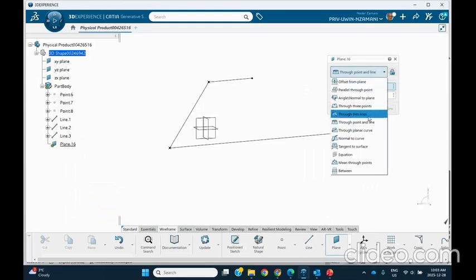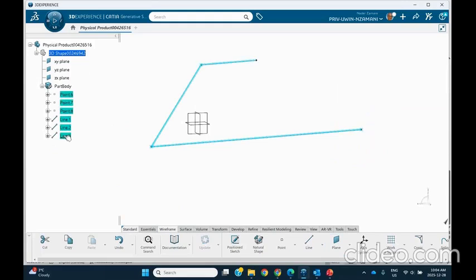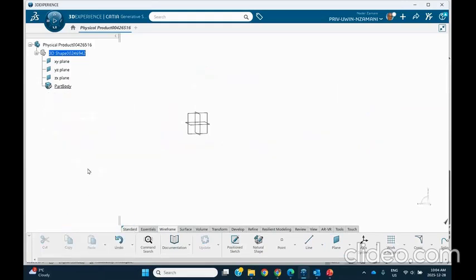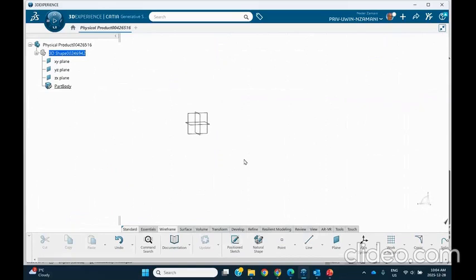What is that? Through planar curve. Okay, I don't have a curve. So let me first of all make a planar curve. These things I don't want. I'm going to delete them. Okay, so on that plane, I will sketch. Actually, you know what? Let me do something else. Let me go ahead and make a plane and then with 3 points.